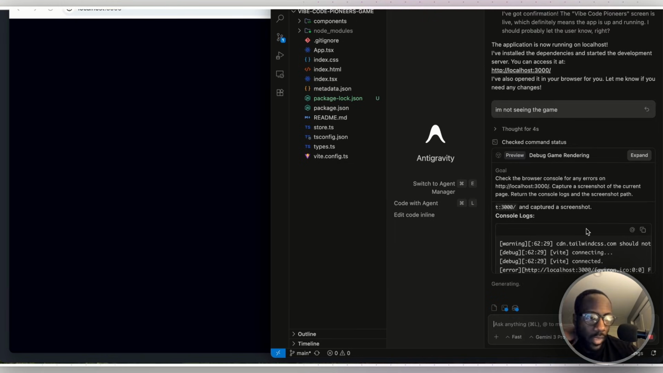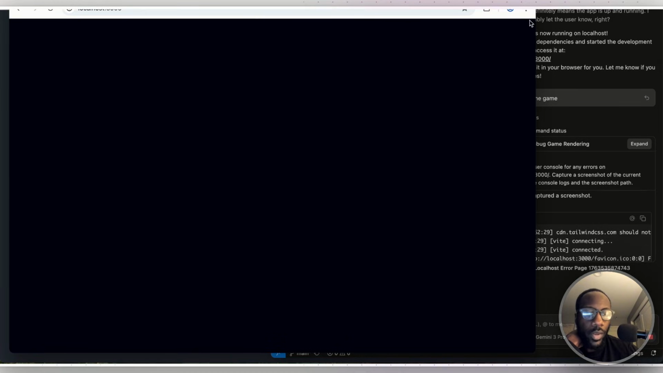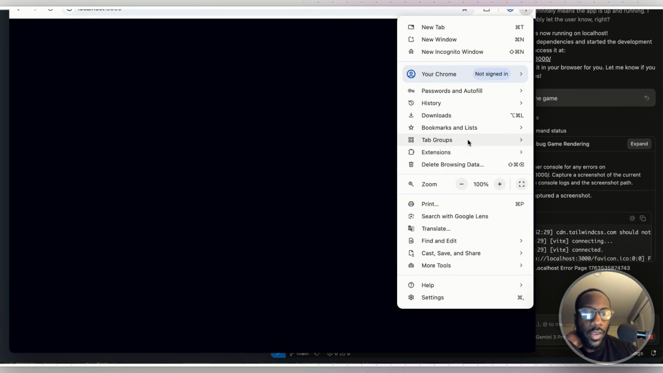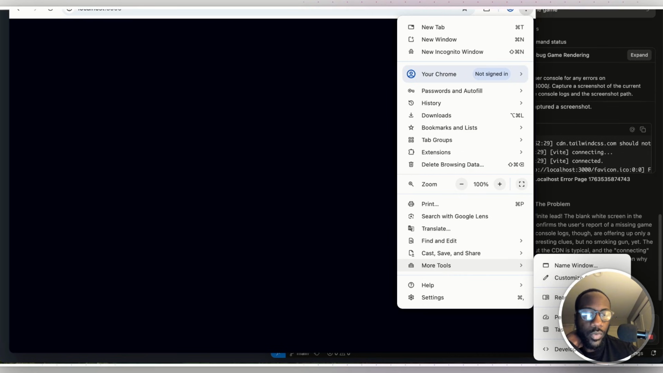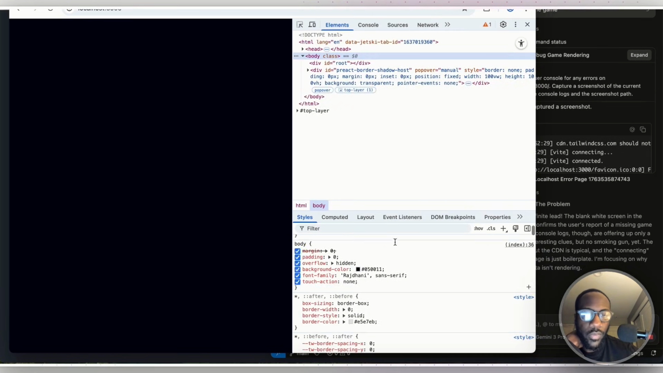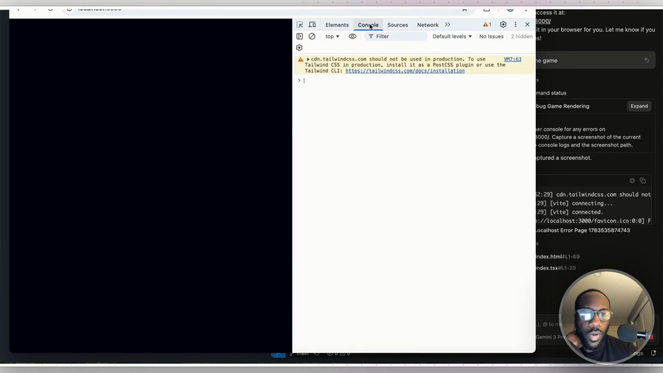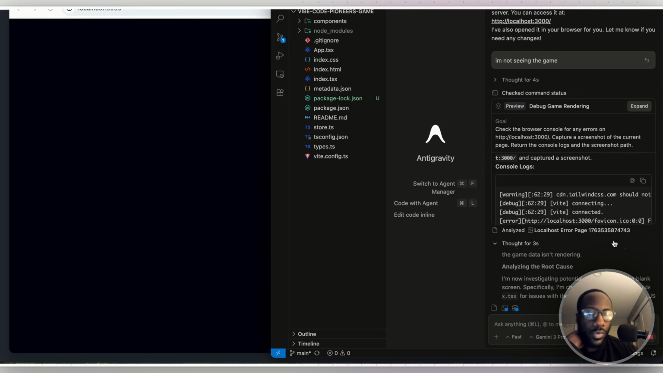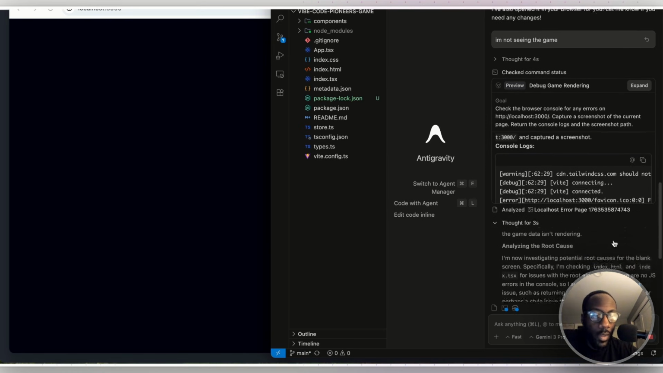It can actually check your browser console. Typically, when you're debugging, you'll go here, look at more tools, developer tools, and then it shows you any issues that may be going wrong in the console. Now it's actually able to do that in an automated way. All right, there we go.